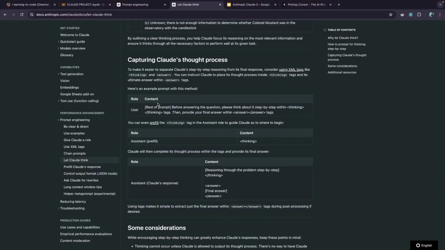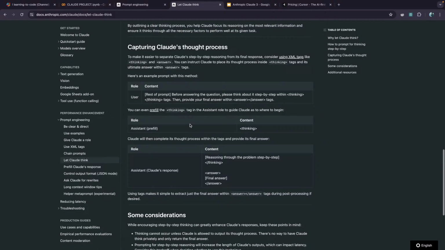To make it easier to separate Claude's step by step thinking, consider using XML tags like thinking and answer. You can instruct Claude to place its thought process inside thinking and its ultimate answer within answer. This is also helpful.